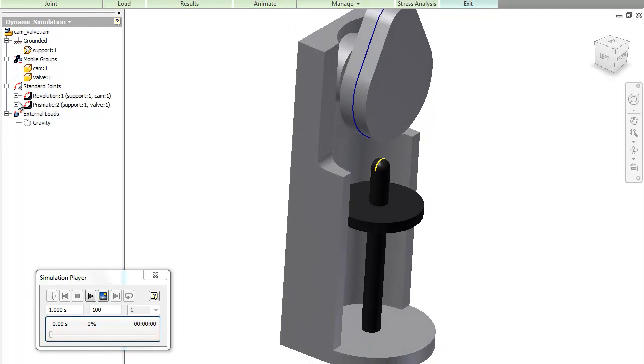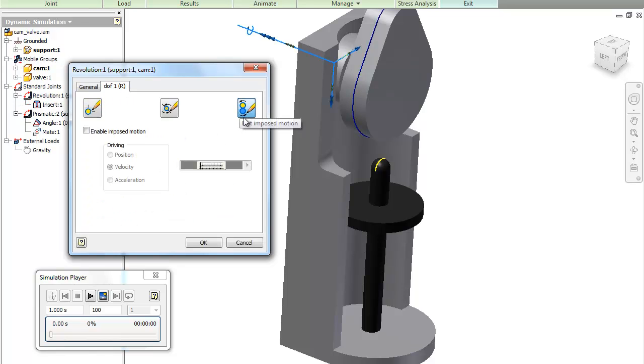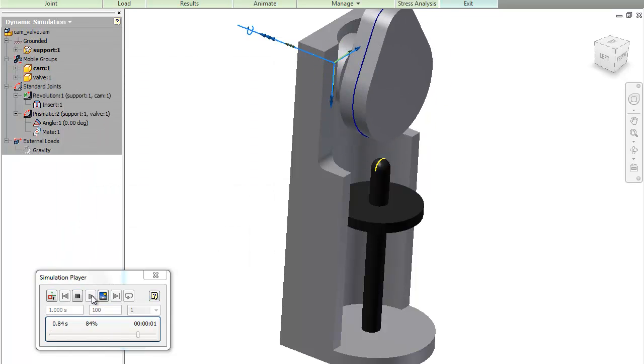And let's define some motion here. This cam, I want it to revolve, put in imposed motion, constant velocity of 360 degrees per second. Play it. That looks good.